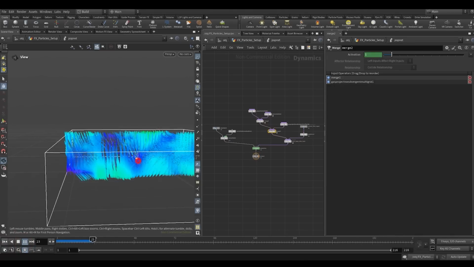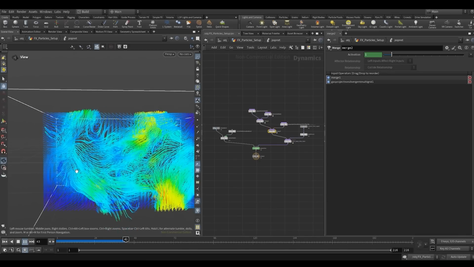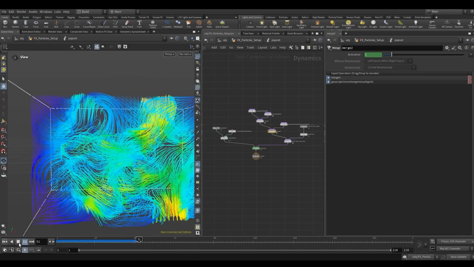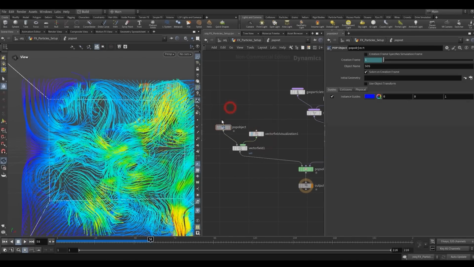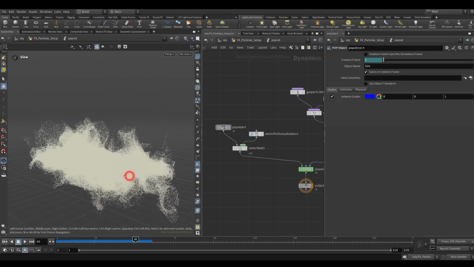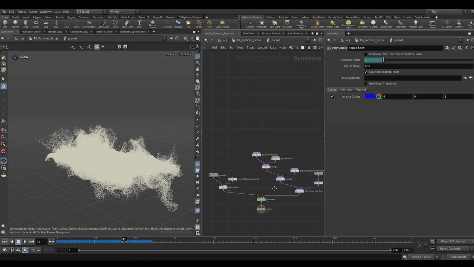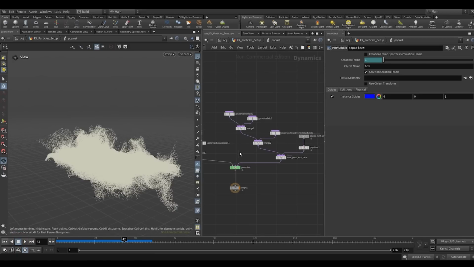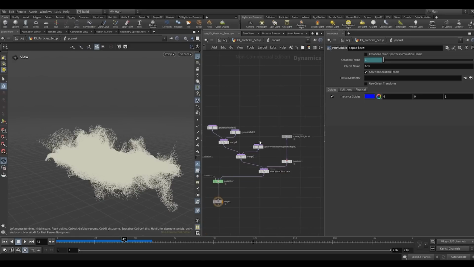Now if I play, if you check these vectors, now it calculates the pressure for us. But if I turn on the particles and see, the velocity doesn't change because we didn't apply the vector field information to the velocity part of the particles.